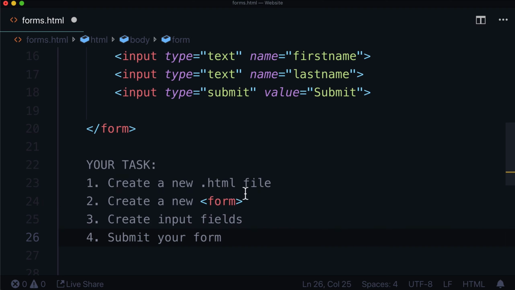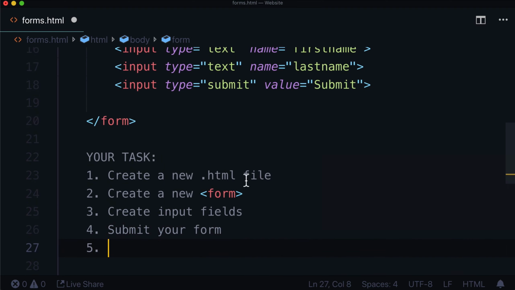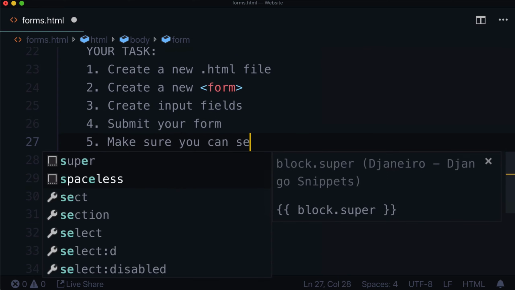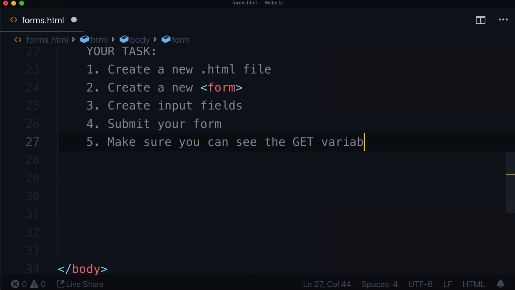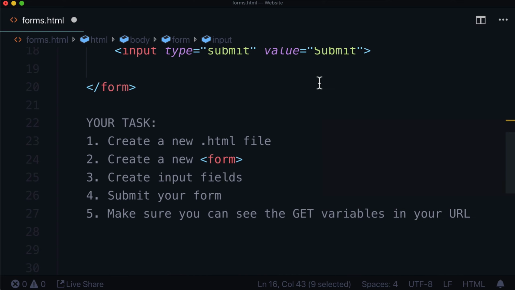4, submit your form. I guess you're going to have to save the file, open it up in your browser, then submit your form. And 5, make sure you can see the get variables in your URL. So you should be able to see first name is equal to Caleb in your URL bar. So go ahead, give that a shot.